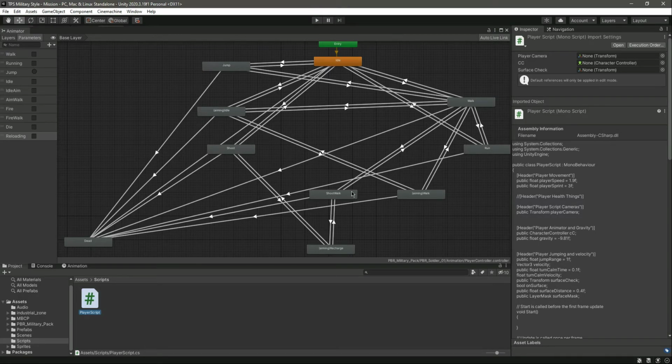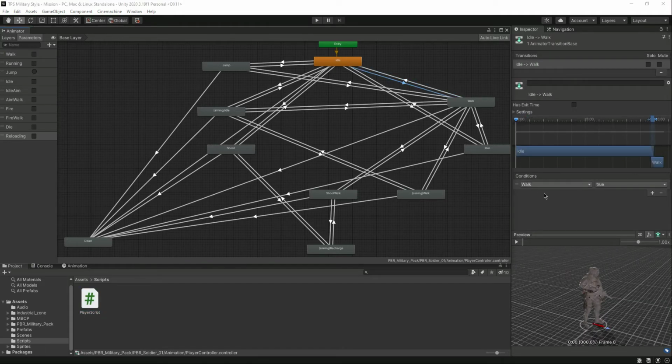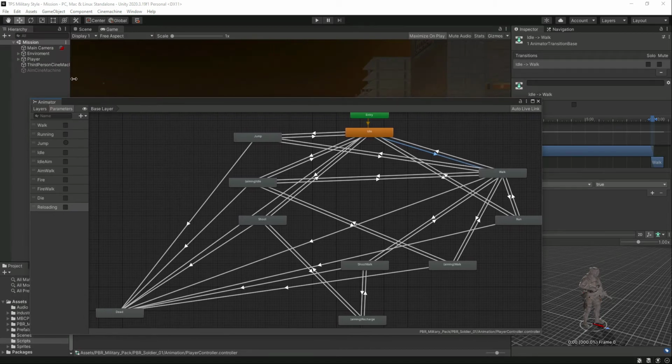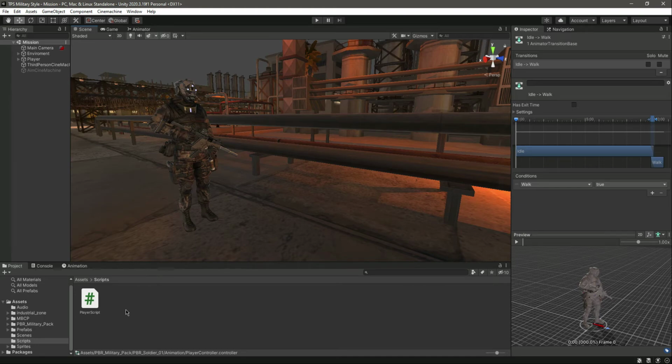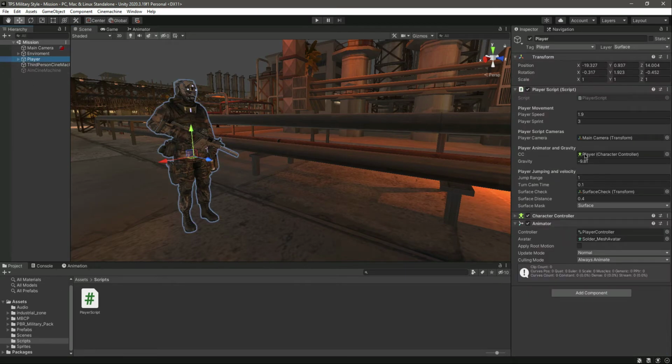Hello and welcome back. So in the previous video we connected all of the animations, made the transitions and assigned the conditions to those transitions. Now in this video we will implement all these animations in our game. So for that let me put this animator tab right there now, and as you can see we have the animator now assigned to this animator.